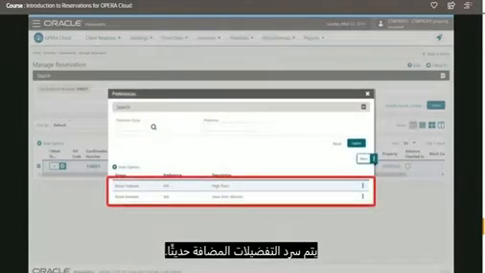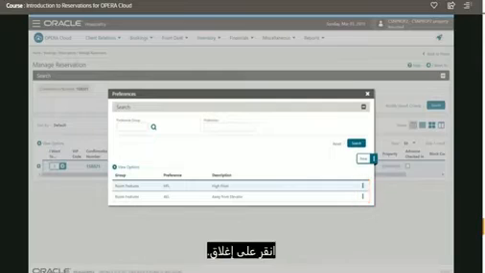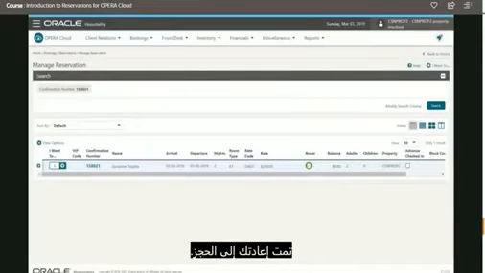The newly added preferences are listed. Each preference listed has an ellipsis that you can use to take additional actions related to it. Click Close. You are returned to the reservation.